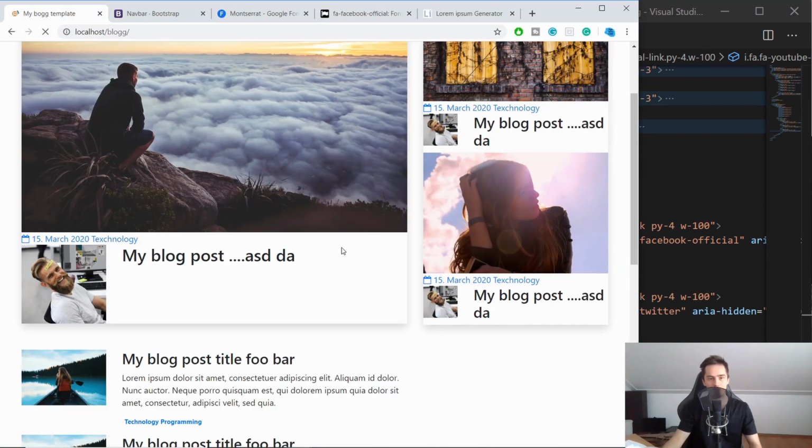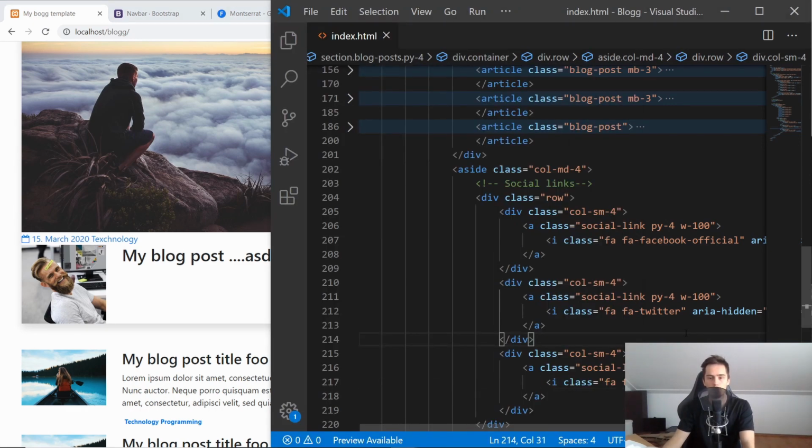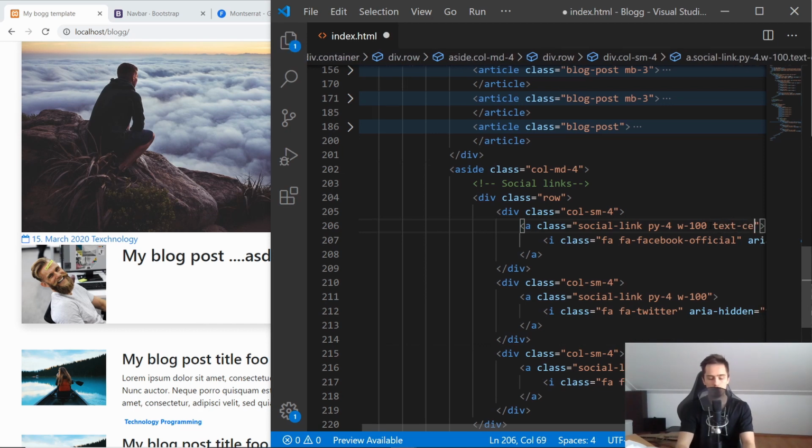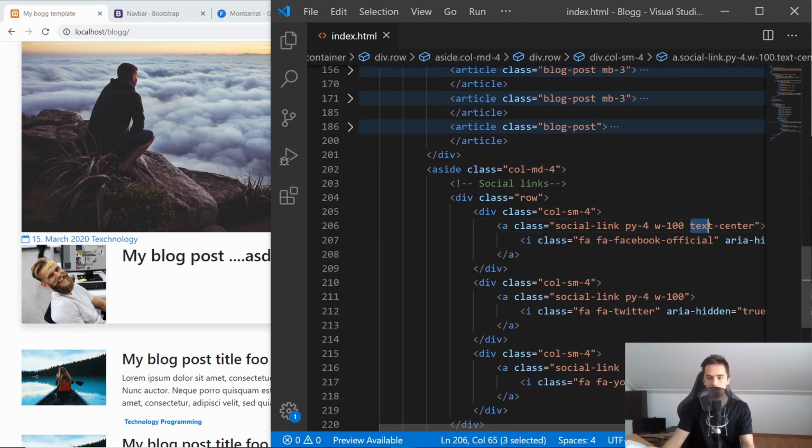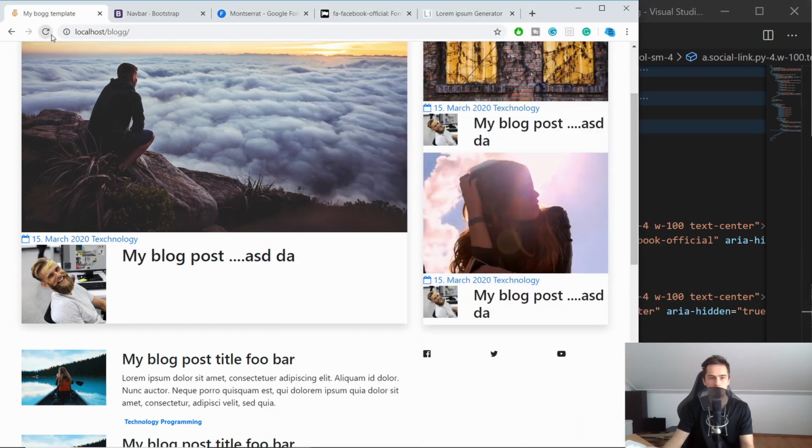So if I reload this thing, yeah, there we have it. This is the Facebook, Twitter, and then the YouTube Play button. So cool, we will style this later on, so don't worry about it. We also need to add text-center, so we need to align the icon to the center. I will just paste this a couple of times, save it, and let's reload this thing.